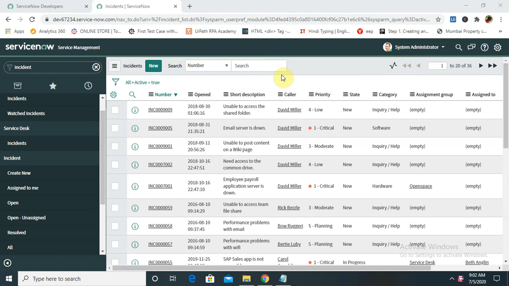ServiceNow is basically a ticketing system which is globally used in an organization for managing things like inventory, incidents, CR, and some other things like invoicing and all the details or vendor management as well. Hardware and software components are also included in this. So let's begin with this.